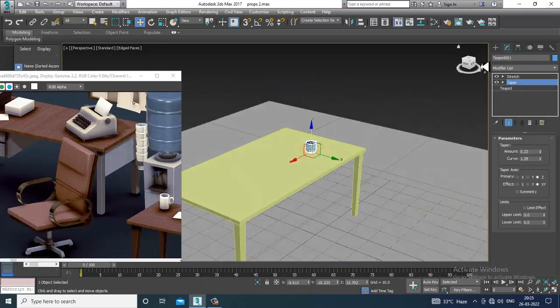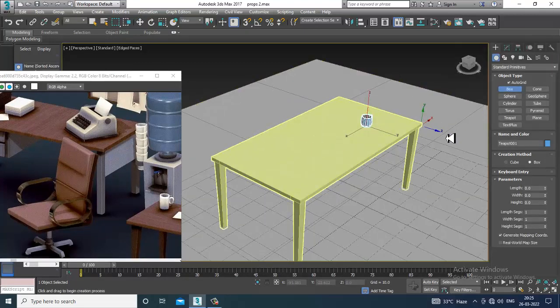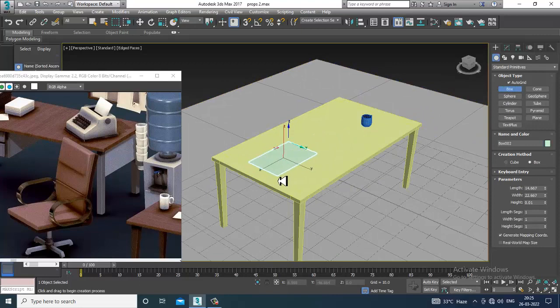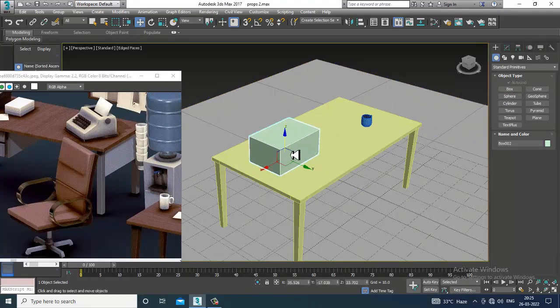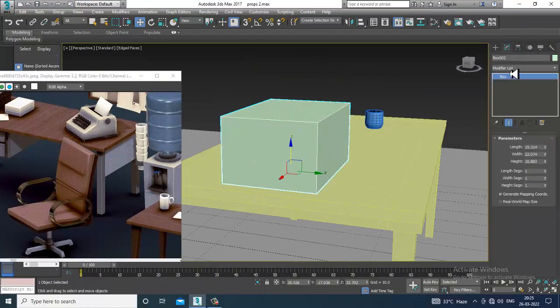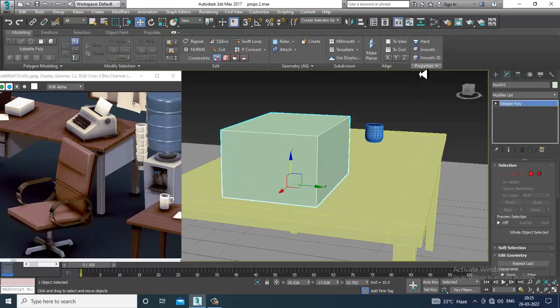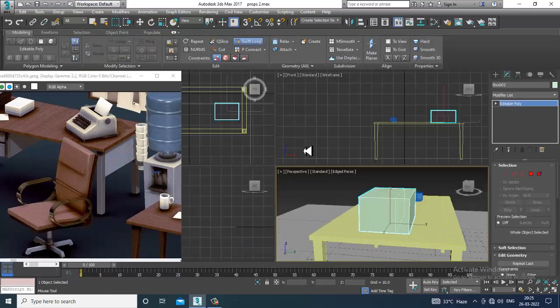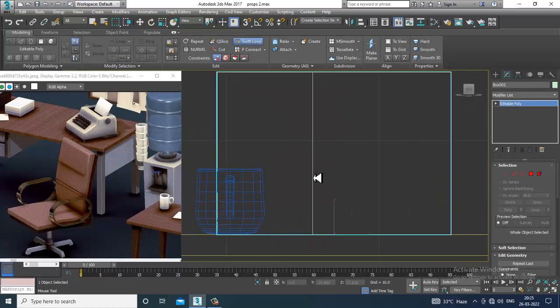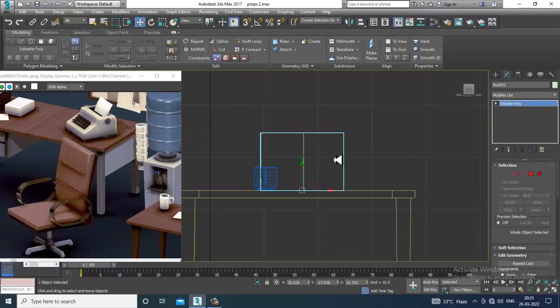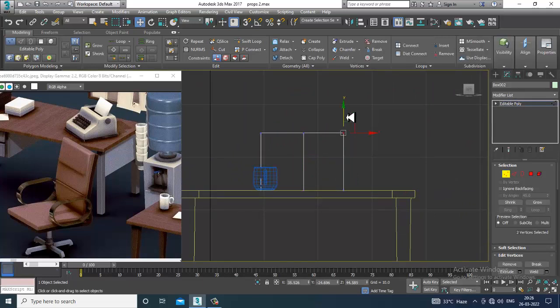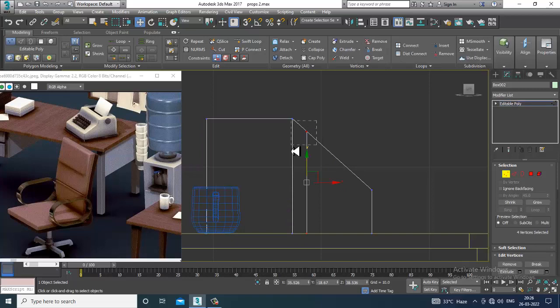We can make a typewriter. So let's take a box over here, and let's convert to editable poly. Let's take a Swiftloop. Push it down in this way. Again take one more Swiftloop over here. Slightly push it in this way.